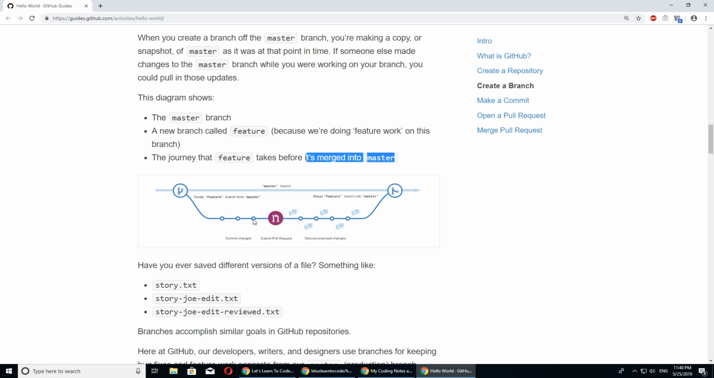Commit changes. Submit pull request. So if I understood correctly, submitting a pull request means like, hey, is master still the same, or did anybody change master? Discuss, blah, blah, blah. Merge feature branch into master.